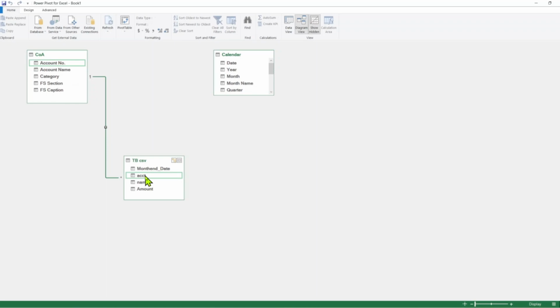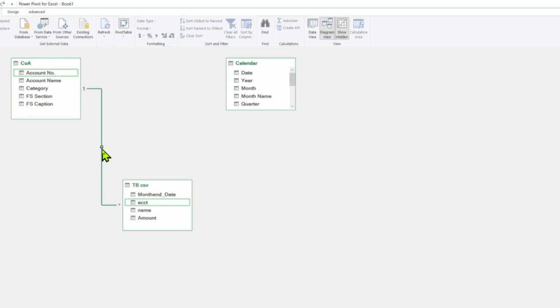The 1 means each account number appears only once in the chart of account. That's our primary key. The many, or asterisk, means multiple entries for the same account number exist in the trial balance. That's our foreign key. Together they form a one-to-many relationship. One account can appear many times in the trial balance.